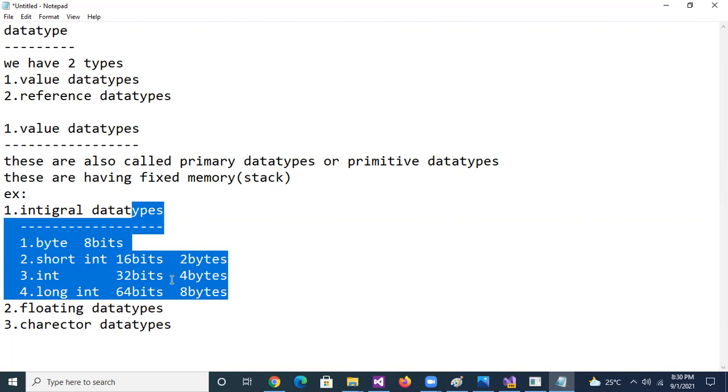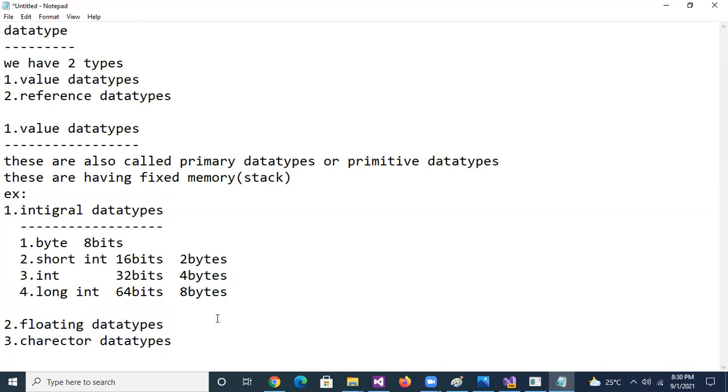So these are the integral data types. That means only digit values. They don't hold any floating point value. Now, floating point values.